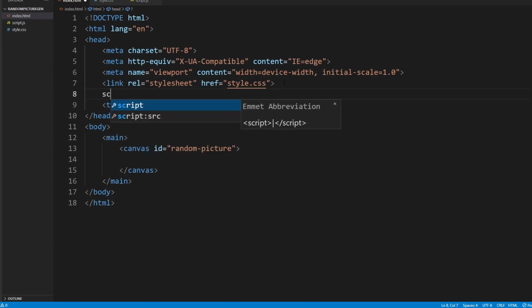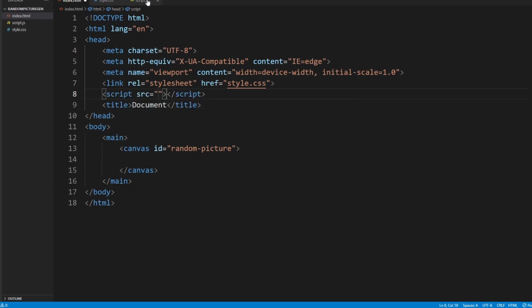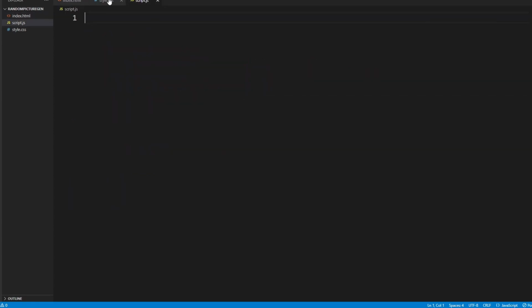And I'll do a script here. I'm gonna create a script tag and link the source to a new JavaScript file here, which is an empty one. And this is where I'll write my JavaScript code, where all the magic happens. So let's begin coding it.